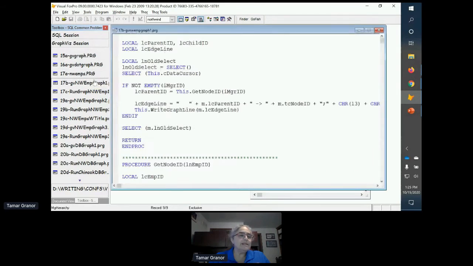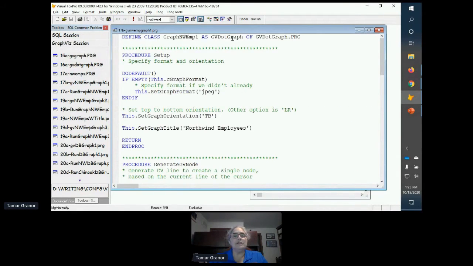So here's our next subclass of GVGraph. This is actually a subclass of GV.graph because we want all that dot stuff in it. In the setup method, we're going to go ahead and say explicitly we want JPEG. We're going to set this to be top to bottom. And we're going to set a title for the graph of Northwind employees. The interesting stuff begins in the next method here, generate GV node.